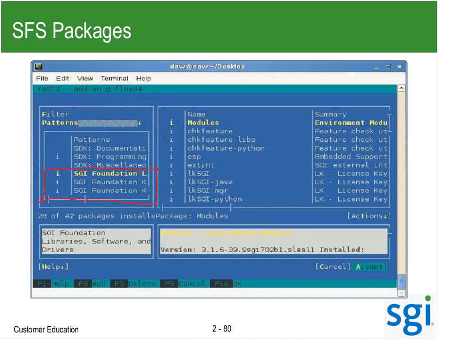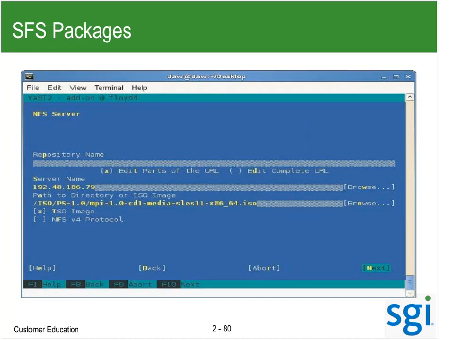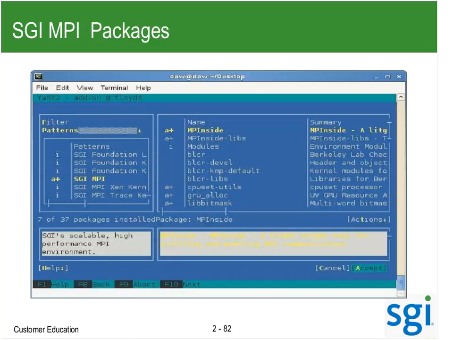And I've actually gone down to one and can see what's actually being installed and what is in each of these patterns. Tab to accept, and then I've skipped some screenshots. So the third piece, I've added the SDK and the SFS foundation software. Now I'm adding the MPI software. Again, it's an ISO, tab to Next, and hit enter.